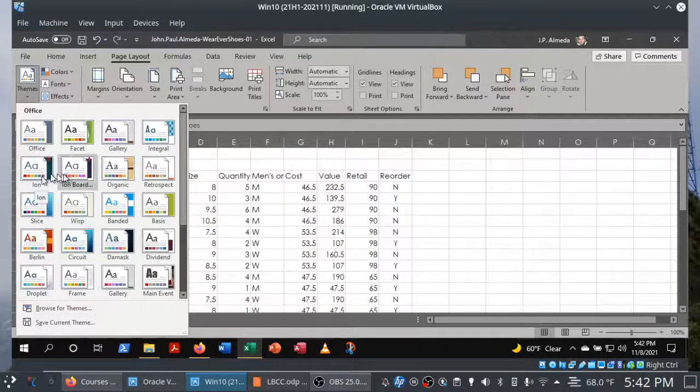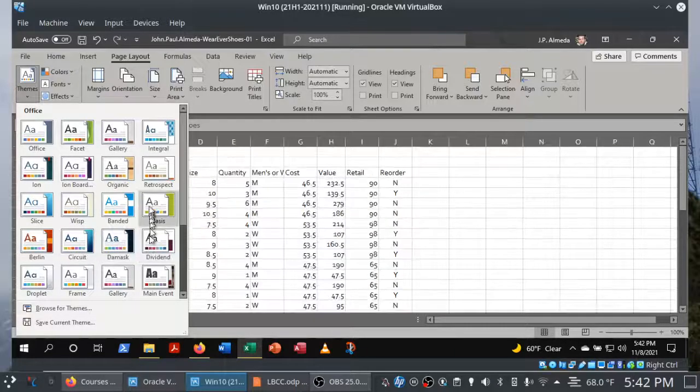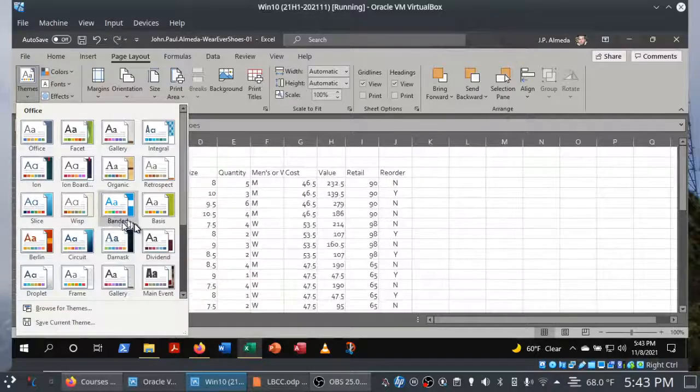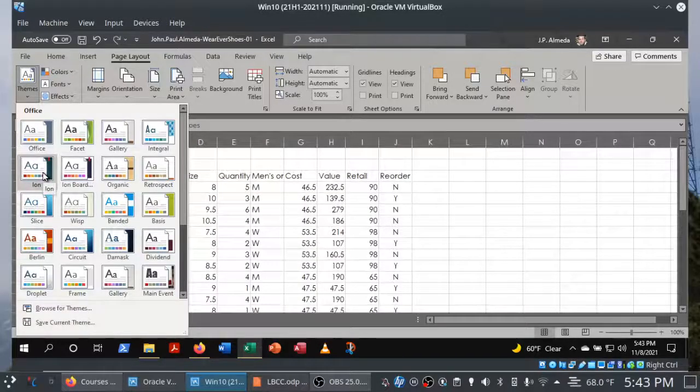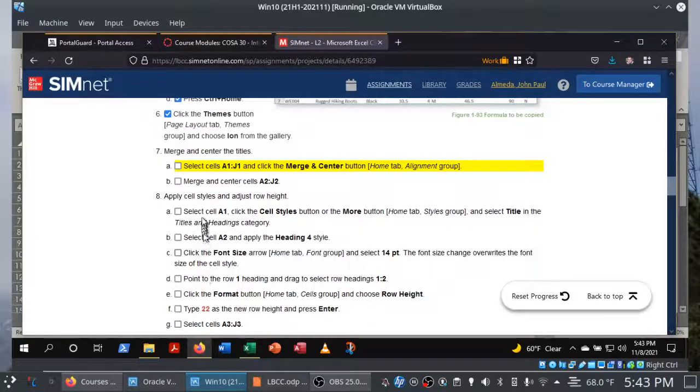Now we get a live preview. Notice what's happening, by the way. Watch your columns along with the cell contents. If you're making any adjustments to column widths and row heights, pay attention if you're changing themes. You might want to go back and double check. So we changed to the Ion theme.